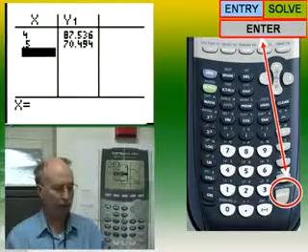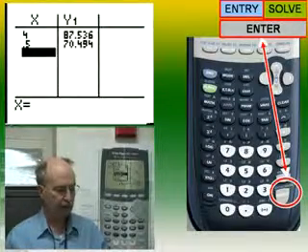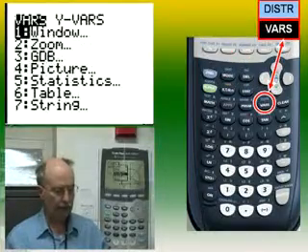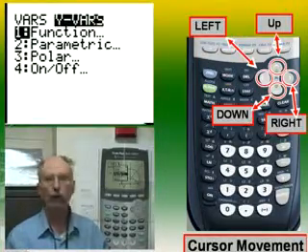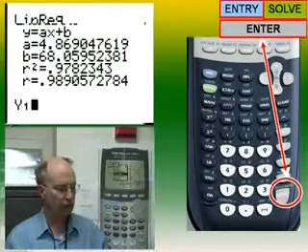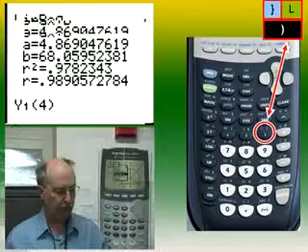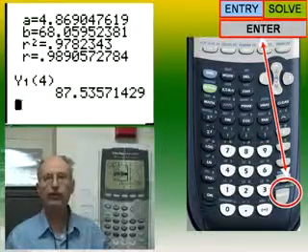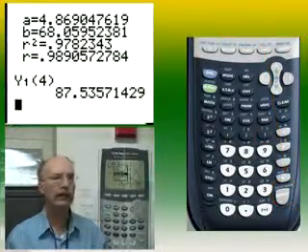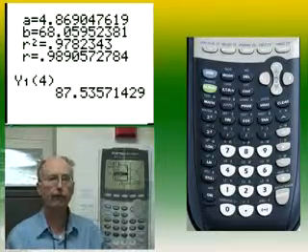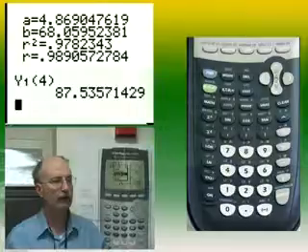Of course, the other way we could do this is we could do it on the home screen. If we go to second quit, and on the home screen we would hit variables, scroll right to Y variables, hit enter for Y1, and suppose we put in parentheses 4 closing parenthesis and hit enter, you can see we get exactly the same number that we had in the previous table. So there's two ways that we can calculate specific values for the line that's on there.